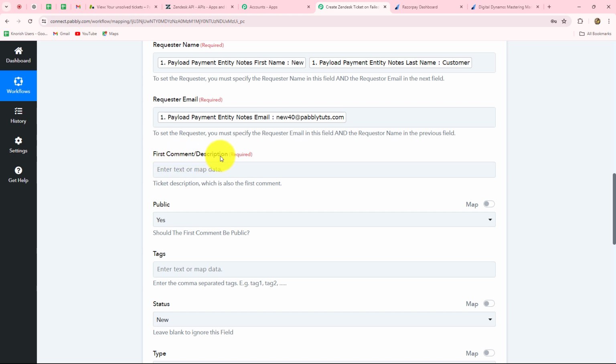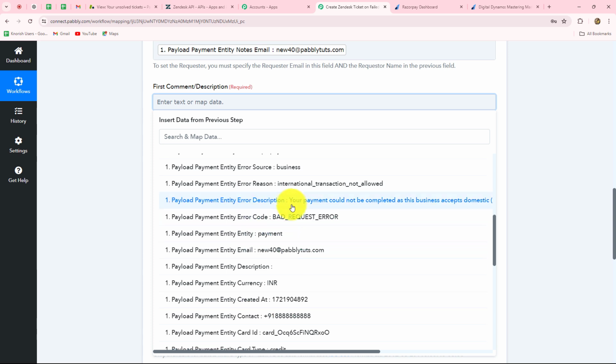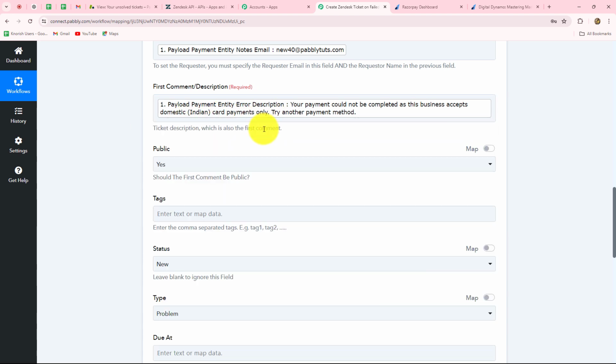Then we have the first comment or description. So what is the description of this issue? The description is also received over here: your payment could not be completed as this business accepts domestic or Indian card payments only. So whatever the issue related to the payment failure is, that will be entered as the description automatically because we have mapped the description over here.